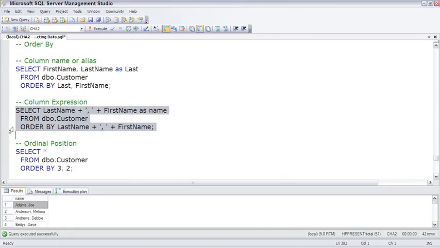A second example is that the ORDER BY can actually refer to an expression, in this case last name concatenated with a comma concatenated with first name. The ORDER BY expression does not have to be in the select list of columns and expressions, but typically it will be. And the third possible way is to refer to the ordinal position, or the actual position number of the column.